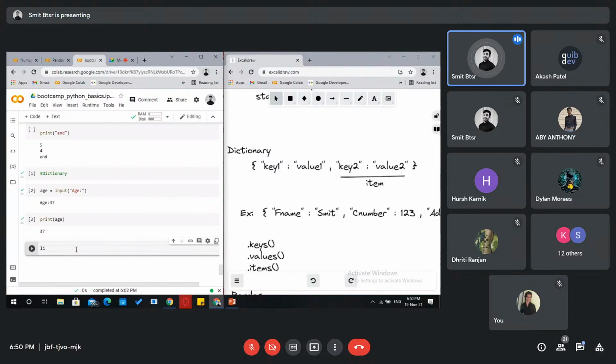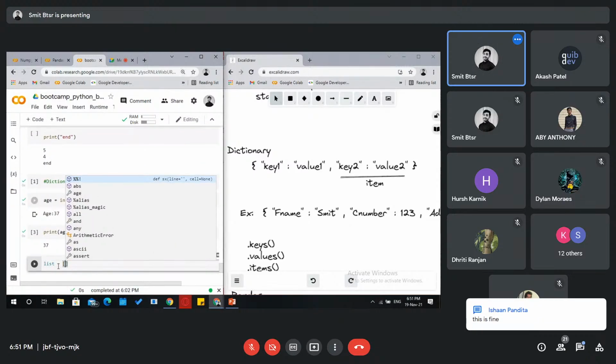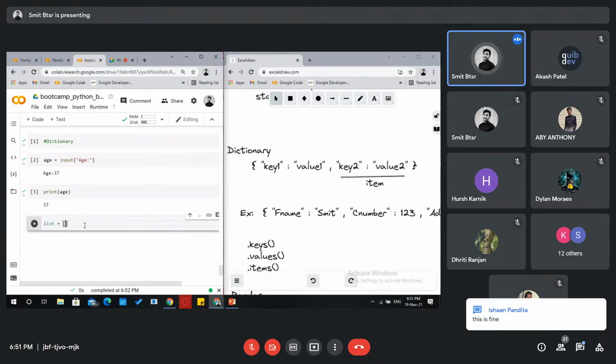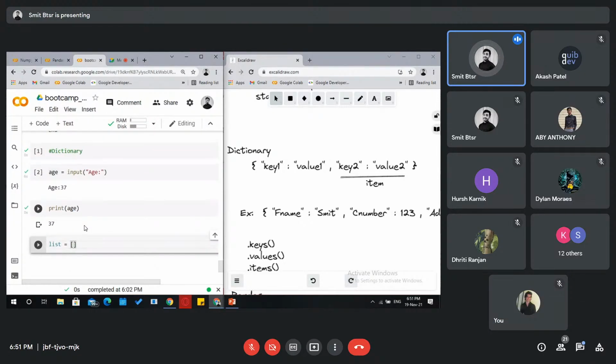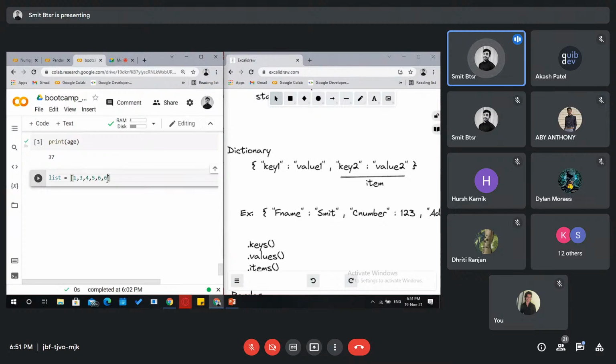You can see my font size, right? Or should I increase this? Okay, I think now it's visible. We have a list like this, where we separate elements by commas. Here we are just giving a bunch of elements inside square brackets, and we are calling it a list. So this is just a way of representing an object, like a bunch of elements together.